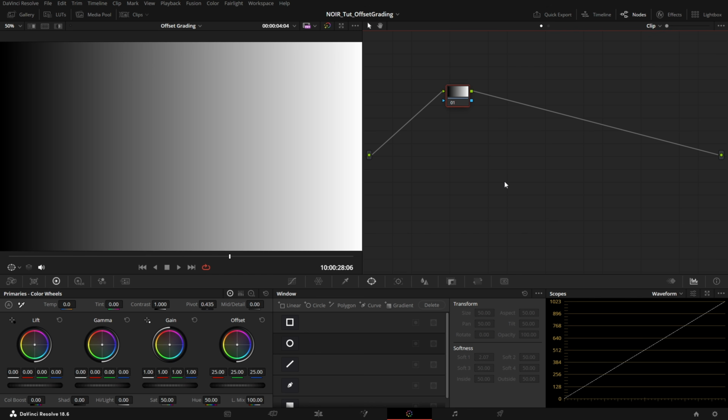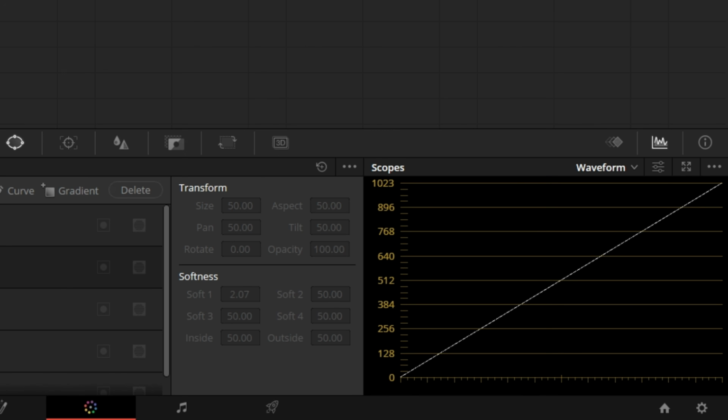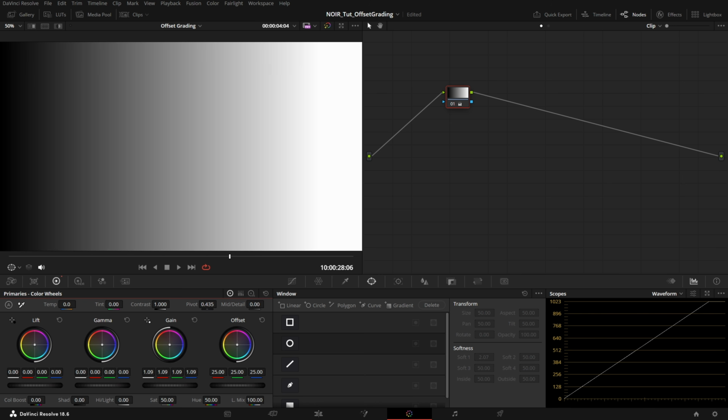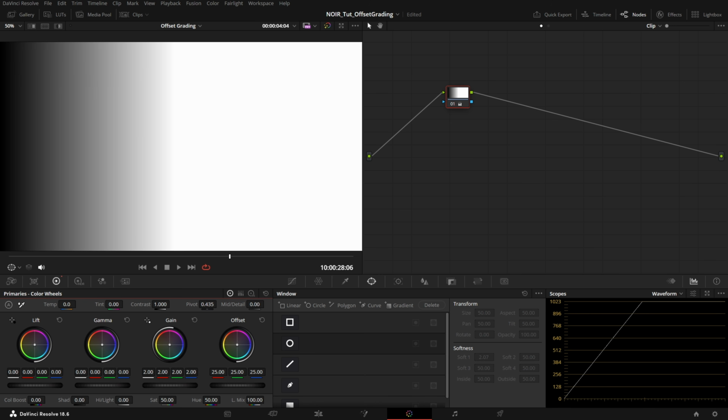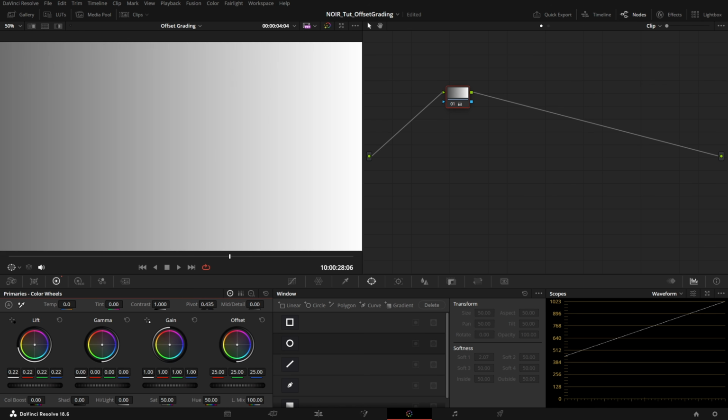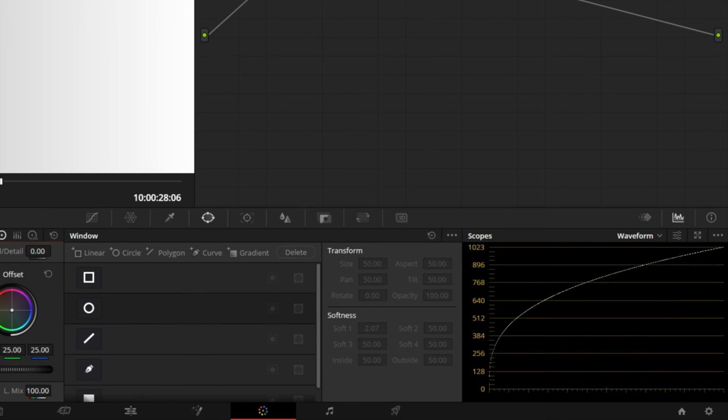Well, if we have a look at this ramp and we look at the waveform, contrast can be defined as how steep this line is. The higher the contrast, the steeper this line is, and the lower the contrast, the flatter this line is. As you can see, if I increase gain, the image gets brighter, but it also gets steeper, which means I am increasing contrast. And the same is true for lift, except it's the other way around. With gamma, there's actually two things happening at the same time.